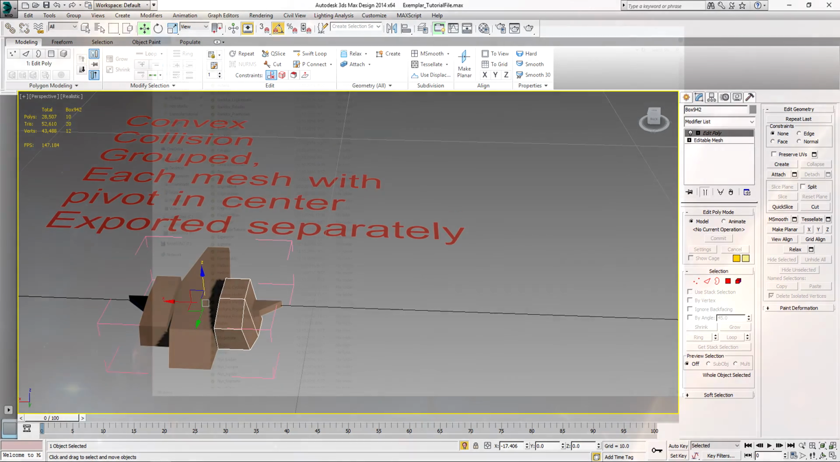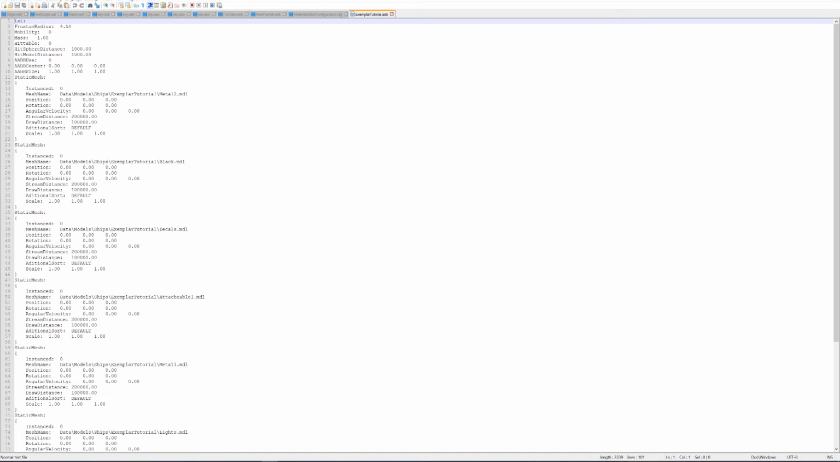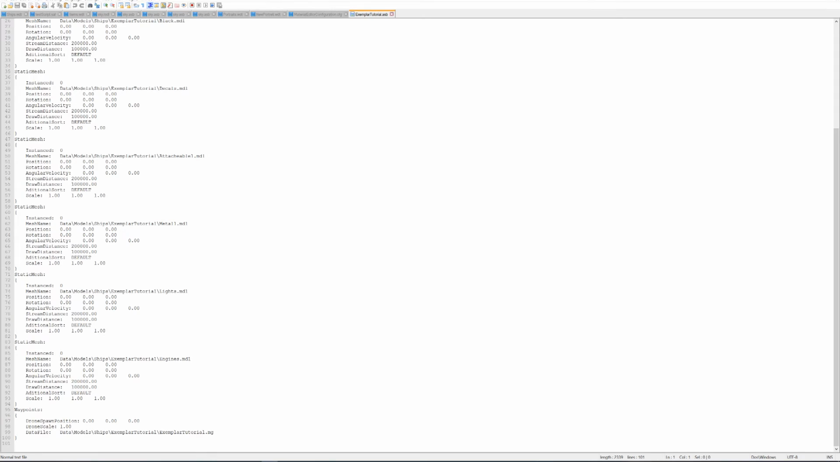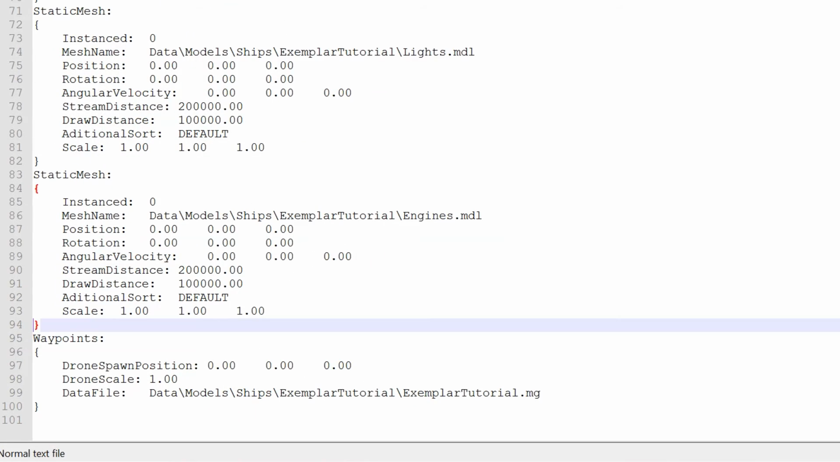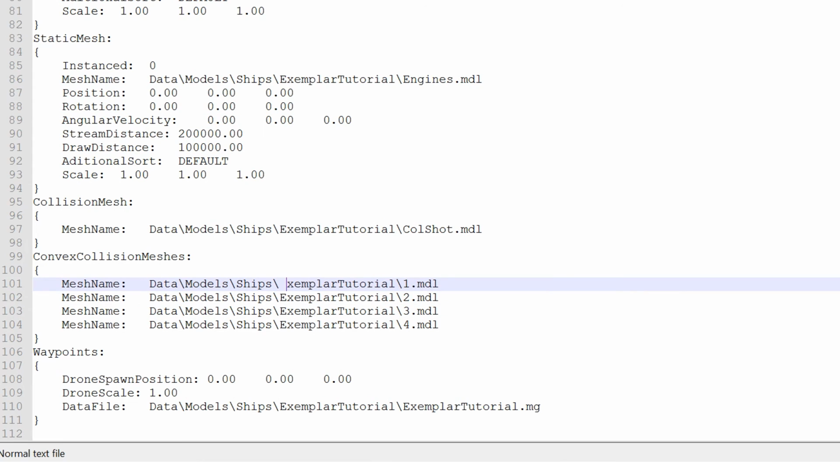Great. Now's the time to attach the files with the assembly file. Open Exemplar Tutorial ASB with Notepad or Notepad++ and scroll to the end of the file. At the end, you will see a waypoint data chunk. We need to add the collisions right above that chunk with the paths to your models. When done, save the file.